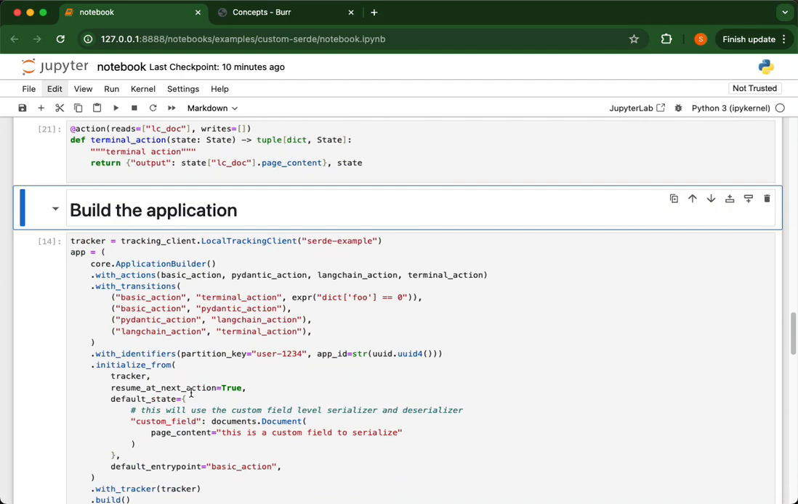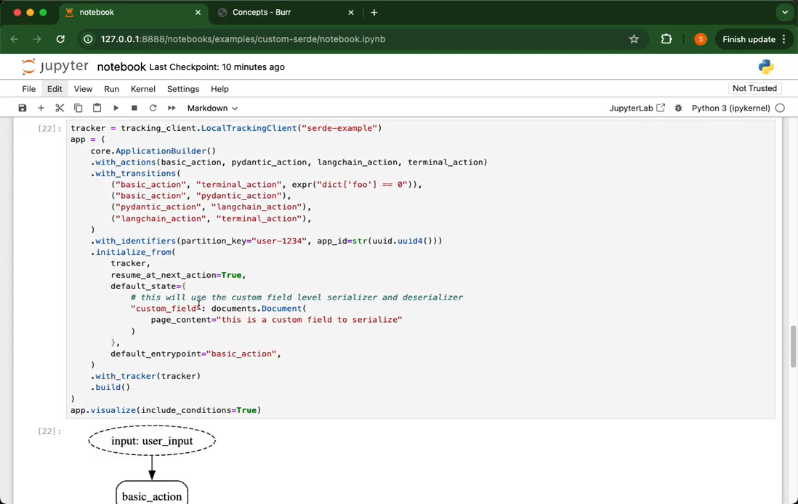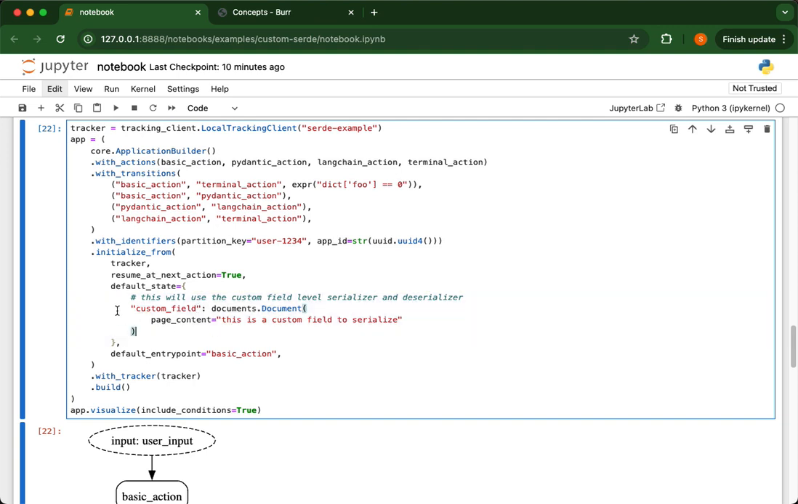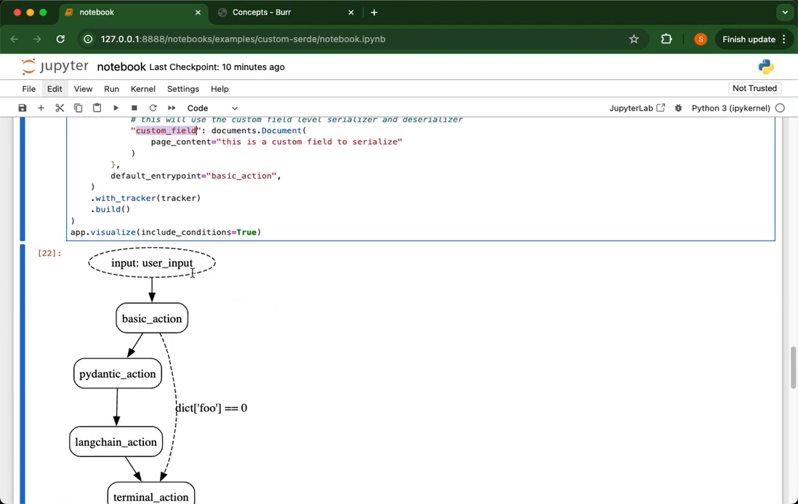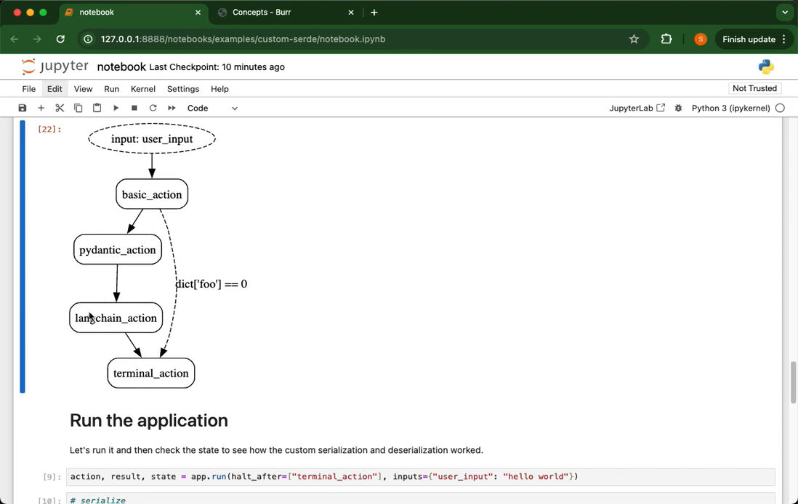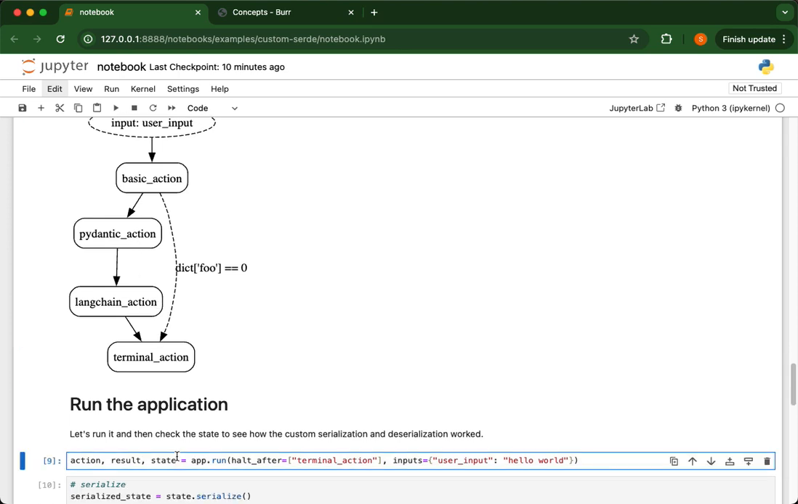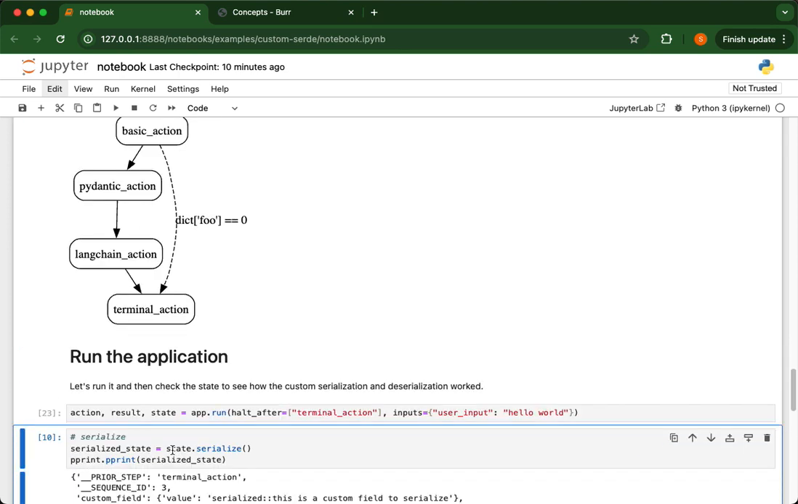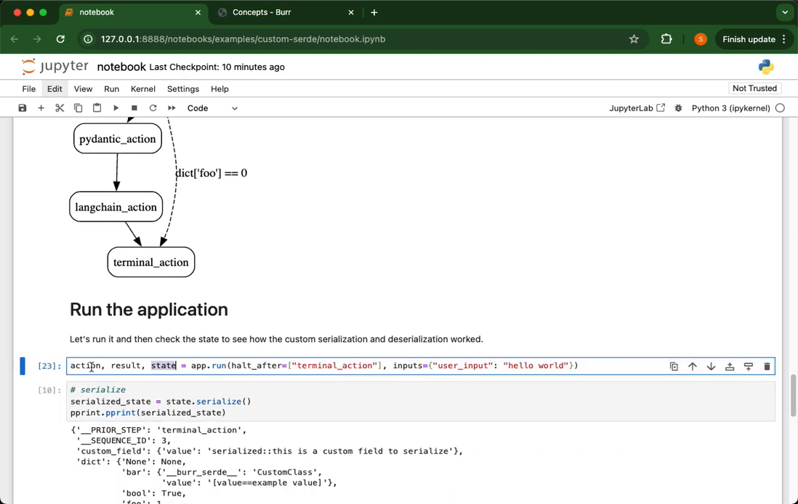So then I'm going to build my application. The one thing to note here is I'm adding to state this custom field object just to map to the custom field serializer. But effectively, it's a very simple application that's basically going to be run linearly. Then I'm going to run this application. The net result is we get the result of what the last terminal action returned, and then the state at the end of it.